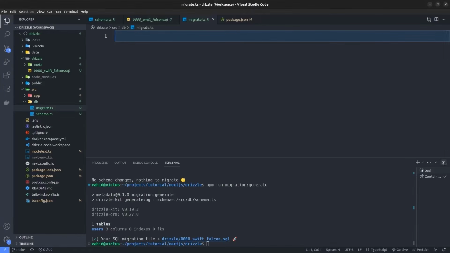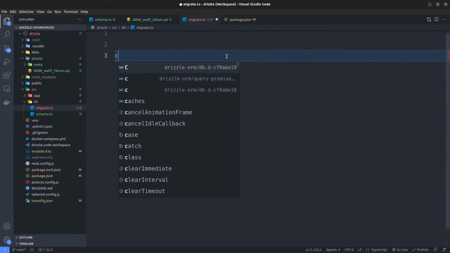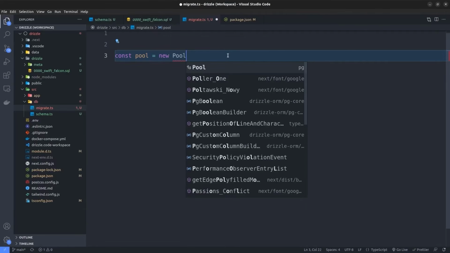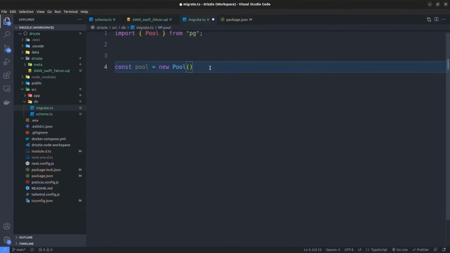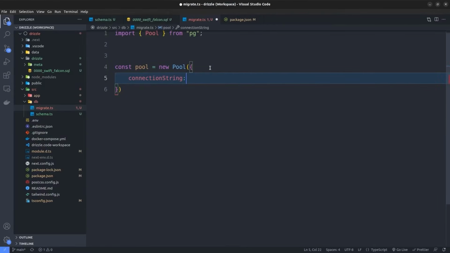So first, let me close this off. And here, first of all, I'm going to create a pool. Let's say const pool equals new Pool. And this Pool comes from pg. Then inside it, we're going to pass an object which has the connection string, and we're going to read the connection string from our env file.